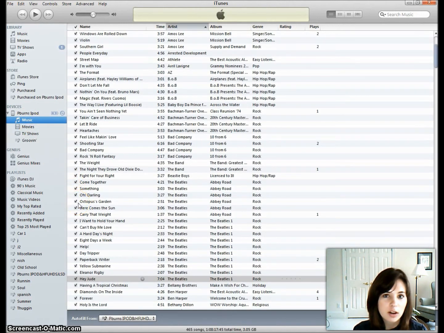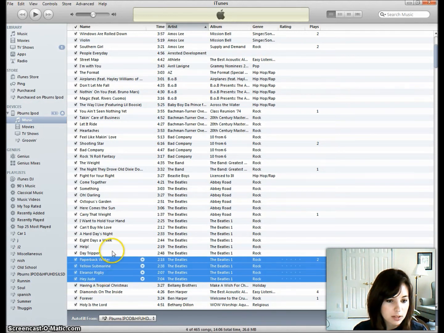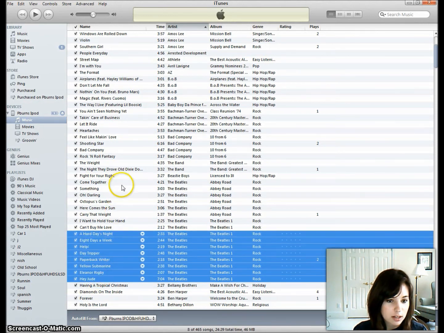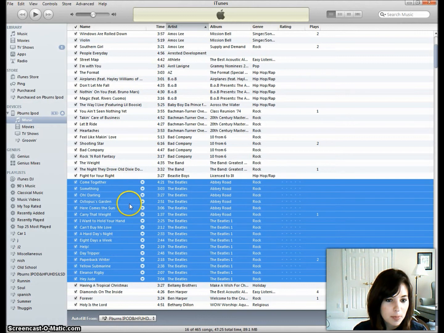And say I want to put all the Beatles music on here. So I click the bottom one, which is the Beatles, and then I'm going to hit Shift, and I'm going to click all of the Beatles, the songs that I want to put up here. And then once I do that, I continue to hold Shift. Do not let Shift go. And then I hold it and I move it directly to Groovin'.